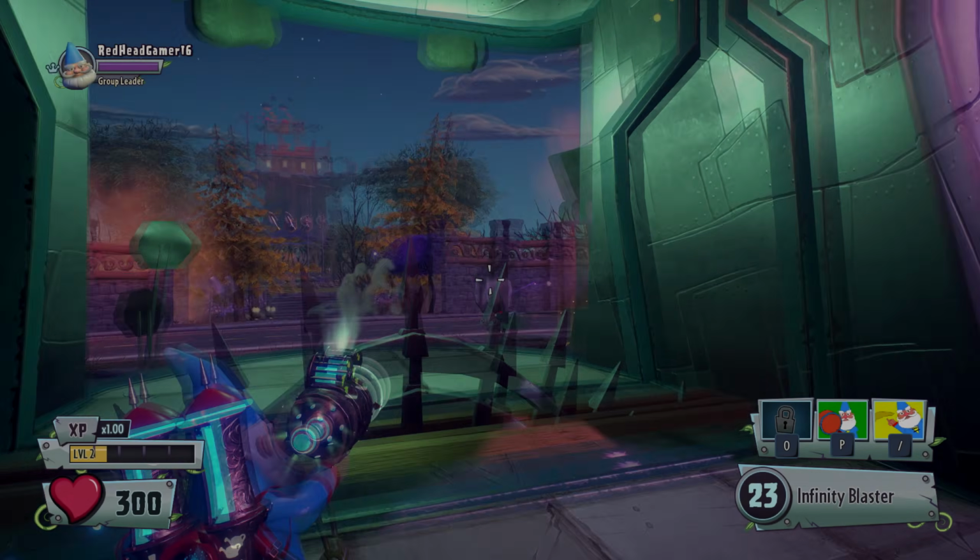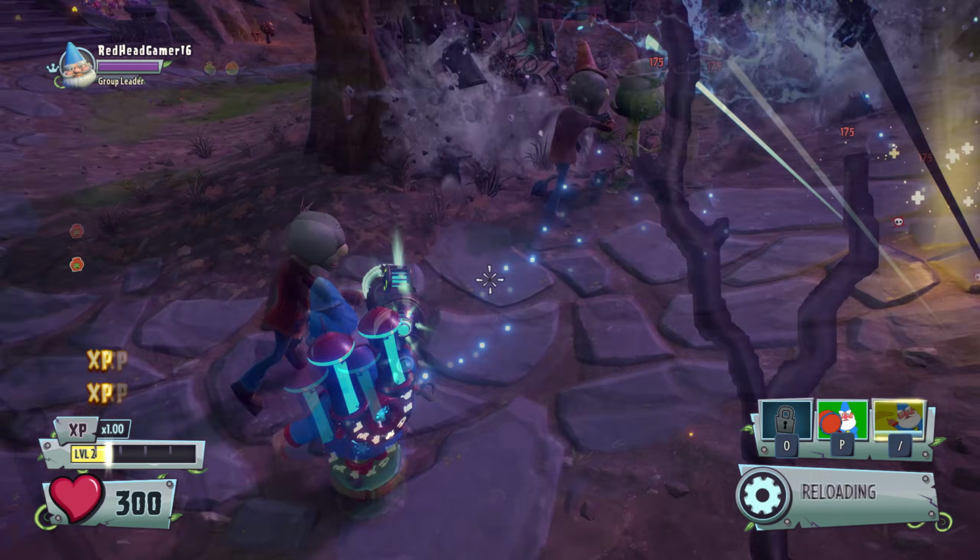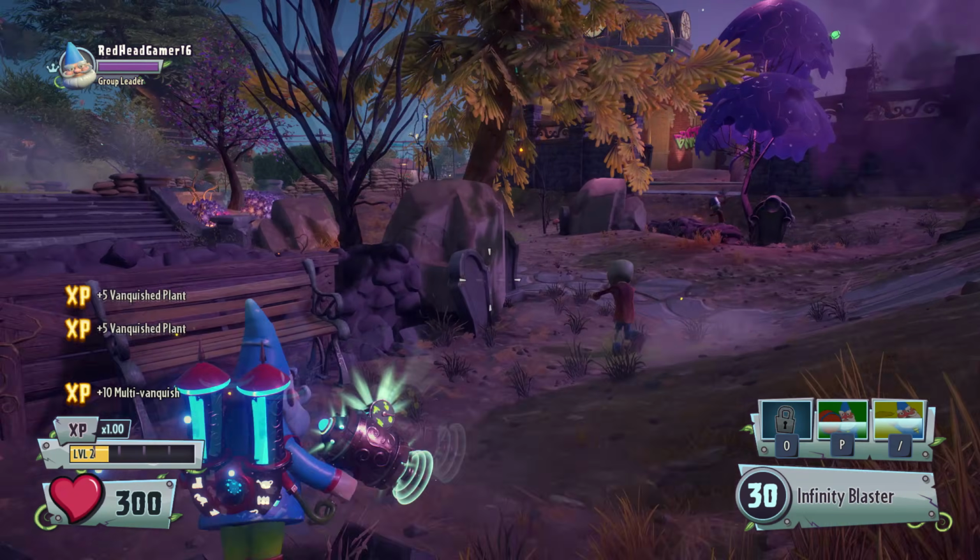Hi guys, in today's video we are going to be taking a look at how to download and install mods in Plants vs Zombies Garden Warfare 2.